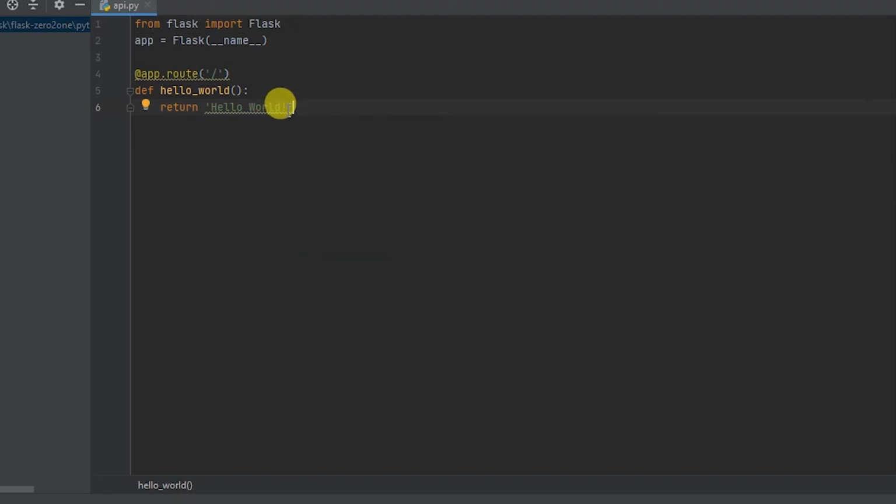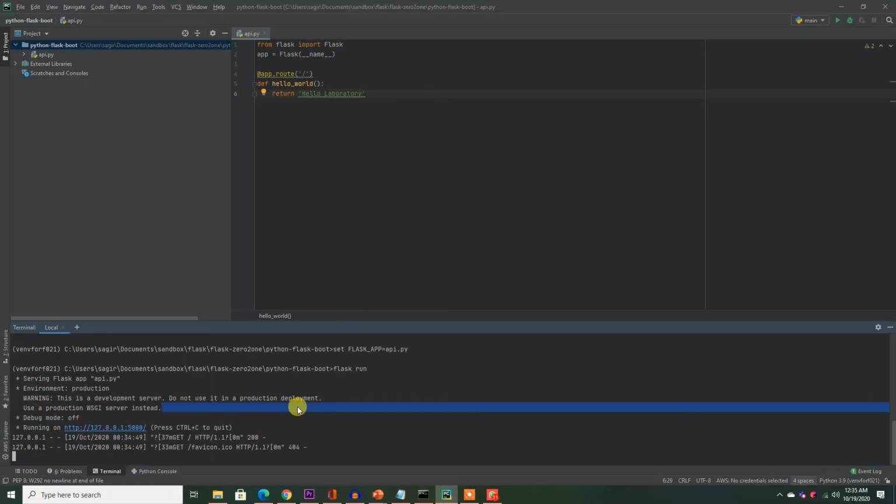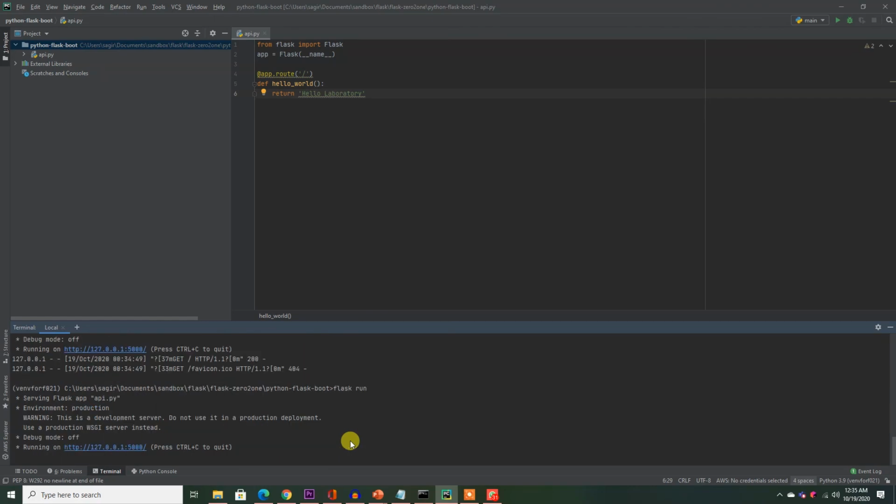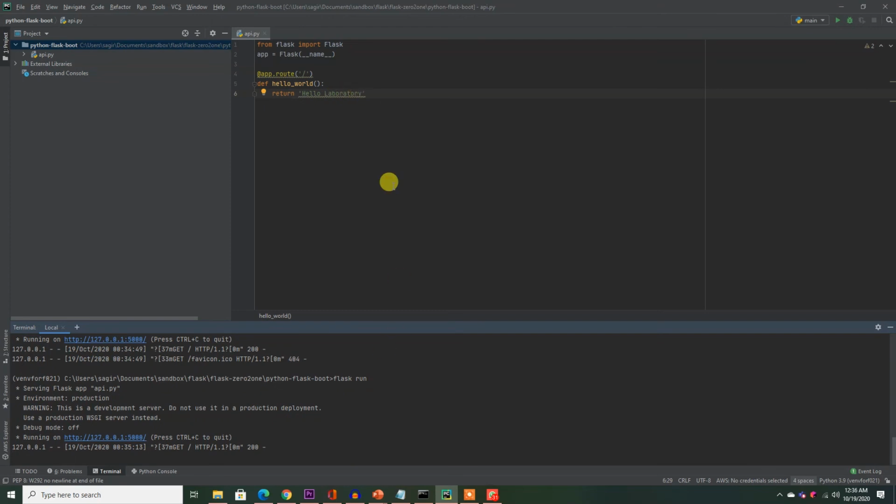Let me change it to something else. Hello laboratory. But after changing, I need to rerun the application. Yeah, now it will be hello laboratory. So that was a Flask GET API. We successfully did it. Now the thing is that it's a very basic one.